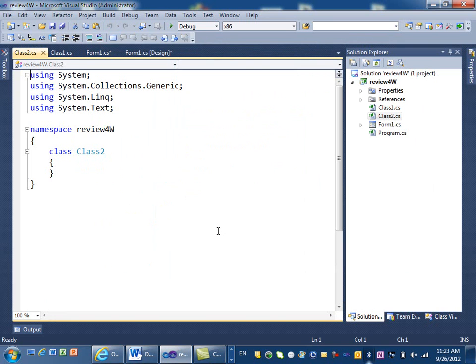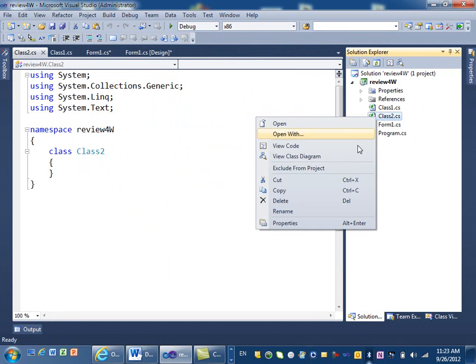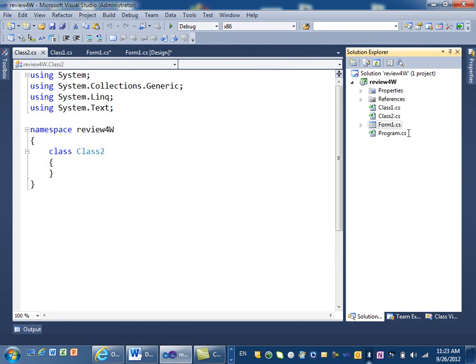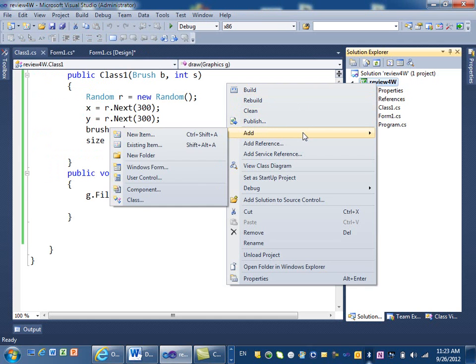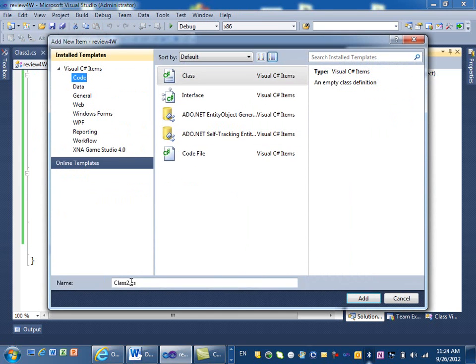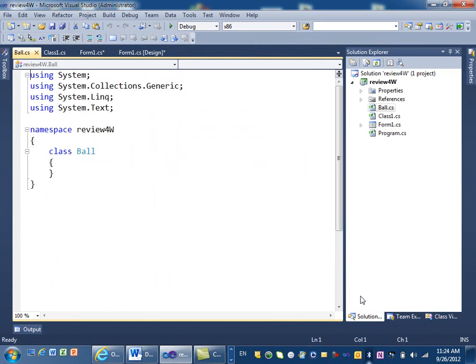I guess we didn't give it a name. It's called class 2, but we don't want class 2. We want to actually call it ball. Okay, so delete, and then let's repeat it again. Add a new item. Okay, and the name of this is what? We want to give it the name ball, and then we click on add. Now we have the class that we created. It's called ball.